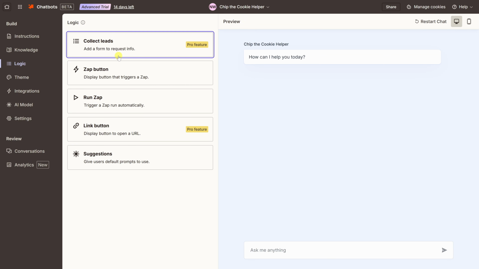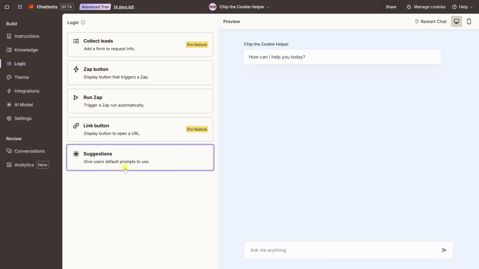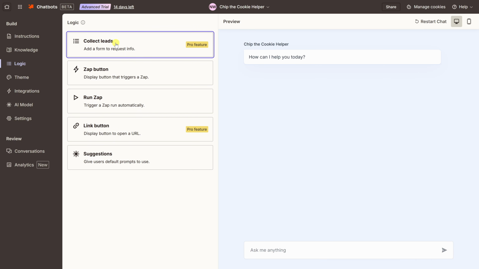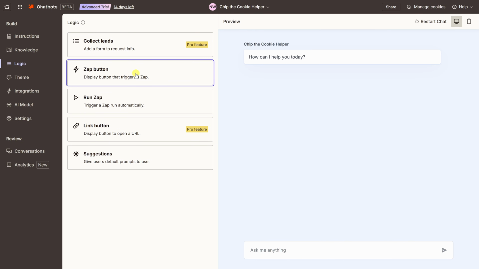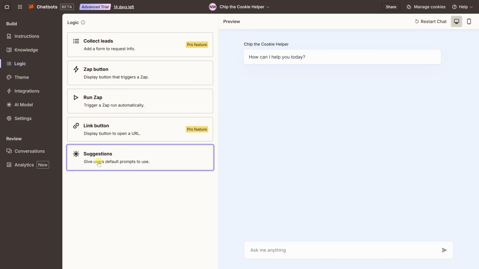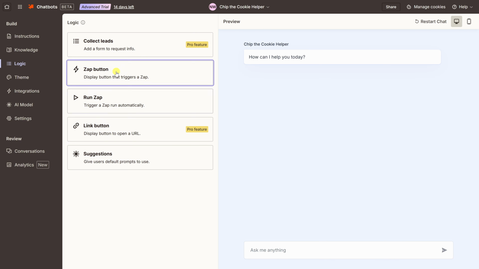This is where we can add extra actions and controls to your chatbot. Right up at the very top, we can collect contact information from users. Underneath that, we can add buttons that trigger a zap. Here we have a zap, and at the very bottom, we even have suggestions that help guide the conversation. If you haven't heard of a zap before, and maybe you're wondering what that is, it's an automated workflow in Zapier that connects two or more apps together. If you want a full walkthrough on how zaps work and how to build them, I have a dedicated Zapier video linked right down below in the description.